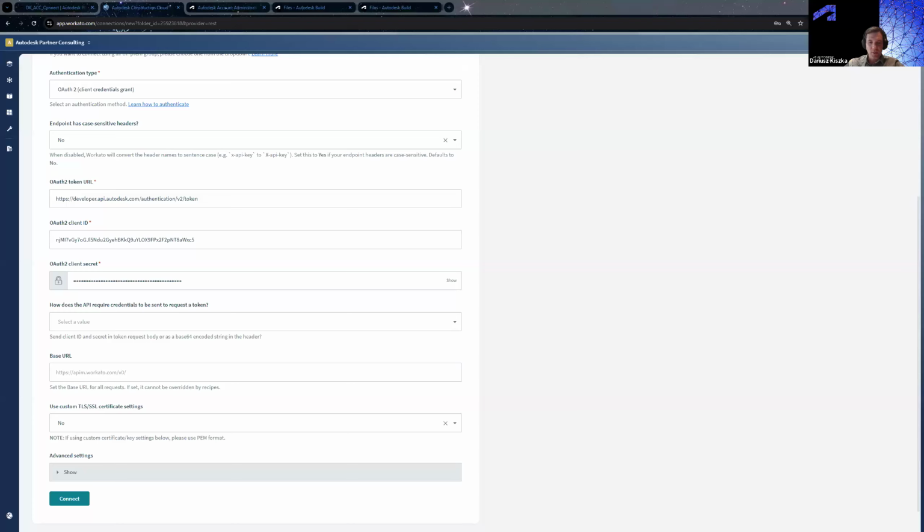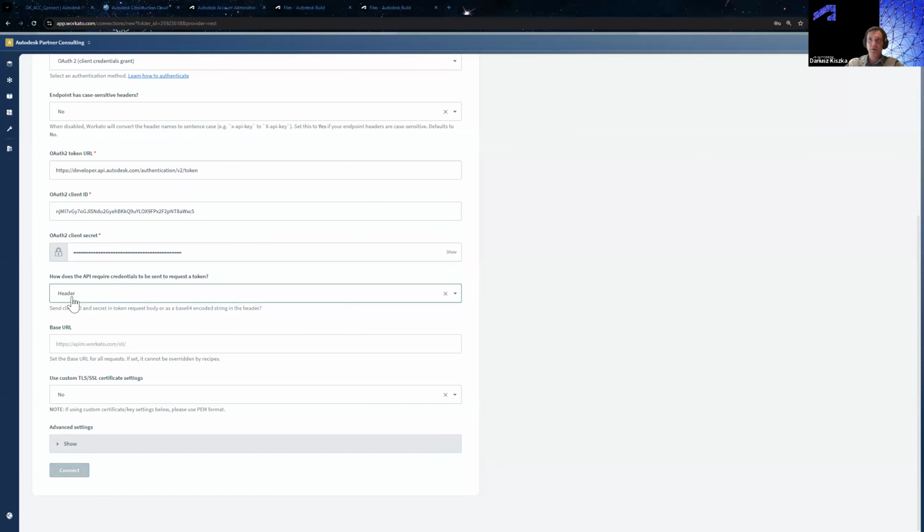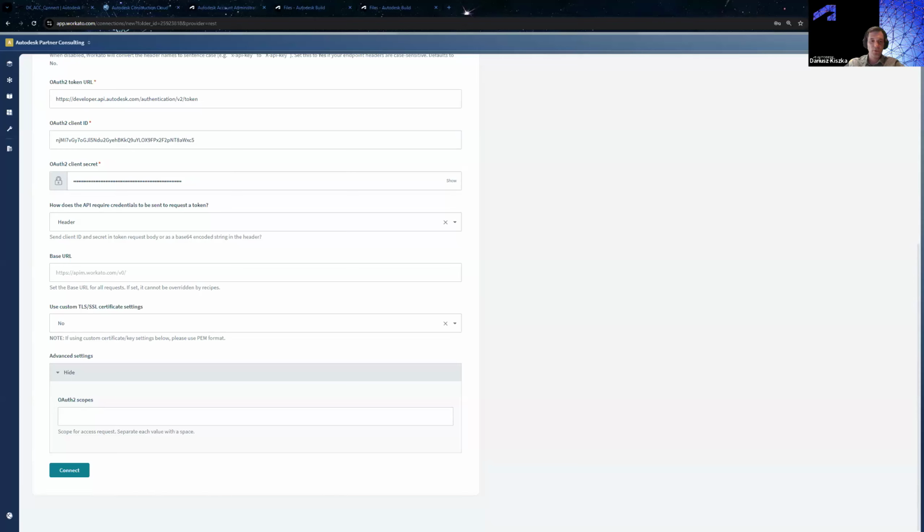So with that, we will have the information about the client ID, client secret, and later we will be able to get the specific token. The important part here is that our verification is coming inside the header of the request, and in the advanced settings, you can see also what are the scopes, and we can also add our scope.